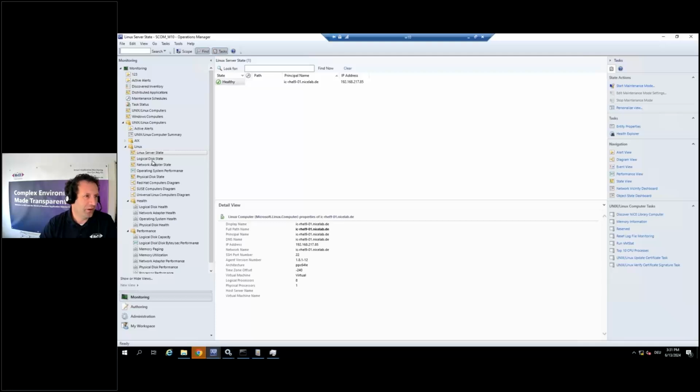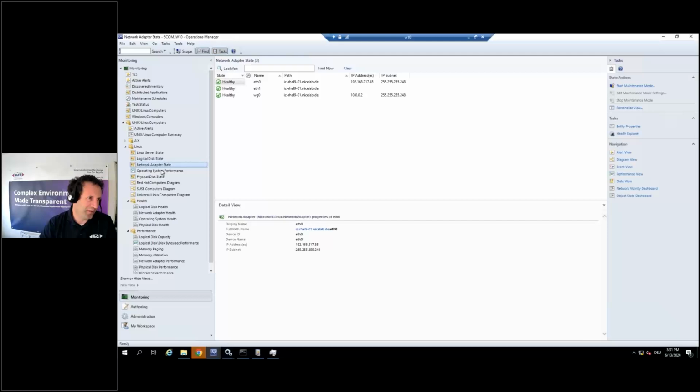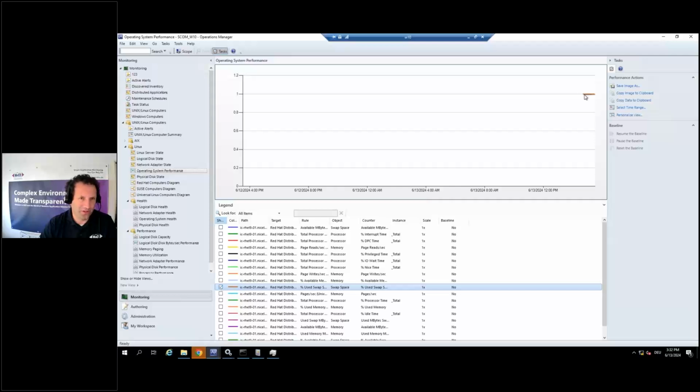And here we also discover logical disks again. We have the network adapters. I'm going through the state views now, and we have the performance data collection. This has just been set up, so there's not going to be much data. It just starts writing the performance data in here.